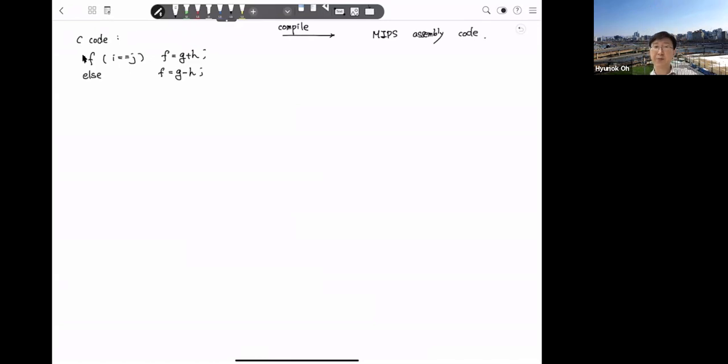Okay. So first, for each variable, we have to assign some register, right? Because in the assembly, everything should be through the register. So let us assign some registers for these variables. Let's say this is $1, J is $2, F is $3. Any name is okay. $4, $5. Okay, so we are assigning the I, J, F, G, H variables.